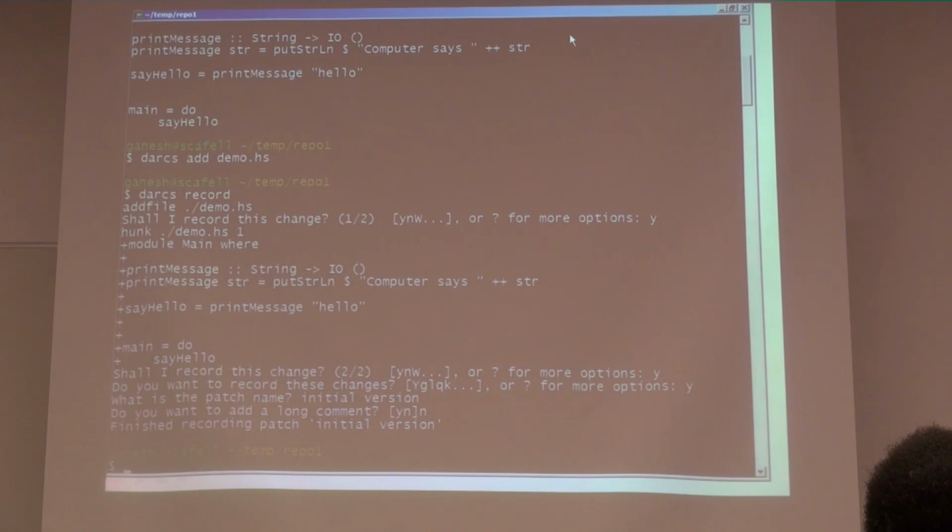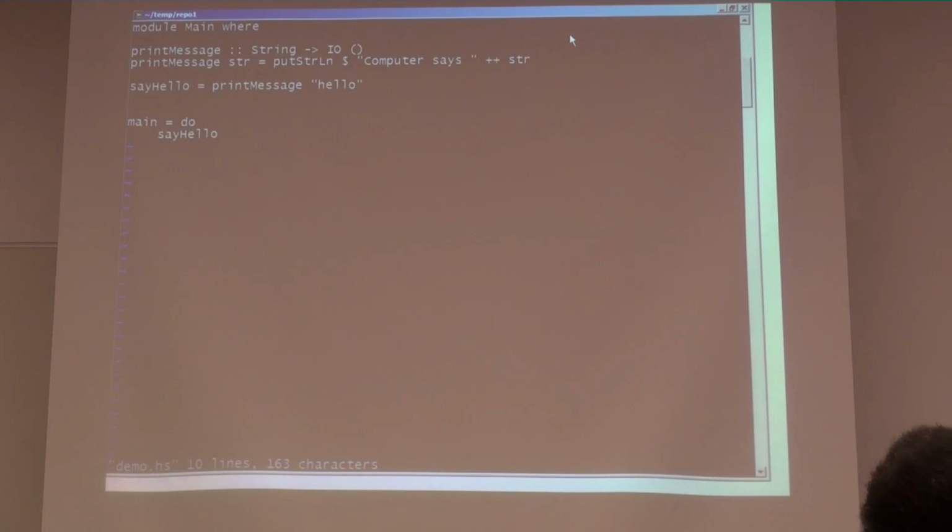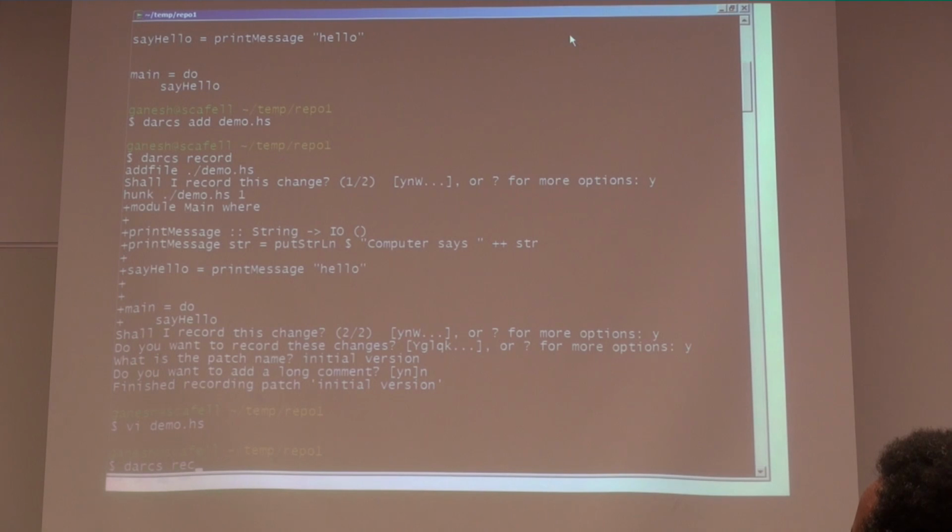Okay. So I'm not going to add a long comment. Okay. So now I'm going to edit that file. Okay, so I'm going to make a couple of changes to this file. So firstly, I'm going to just add one more thing that this program is going to do. And secondly, I'm going to change one of these messages that it's already printing out. Okay. And then I'm going to come back and record that changes.